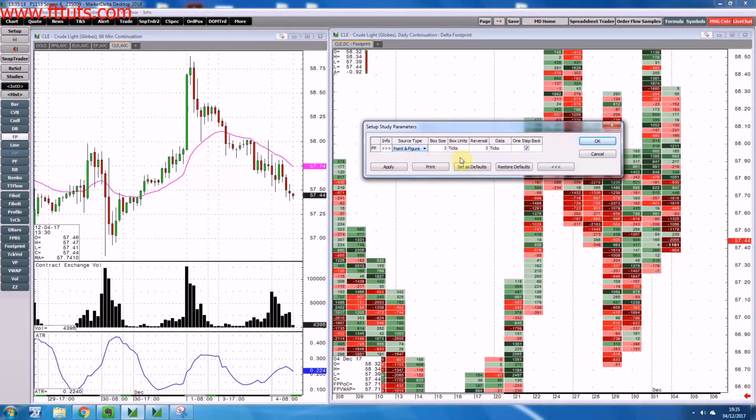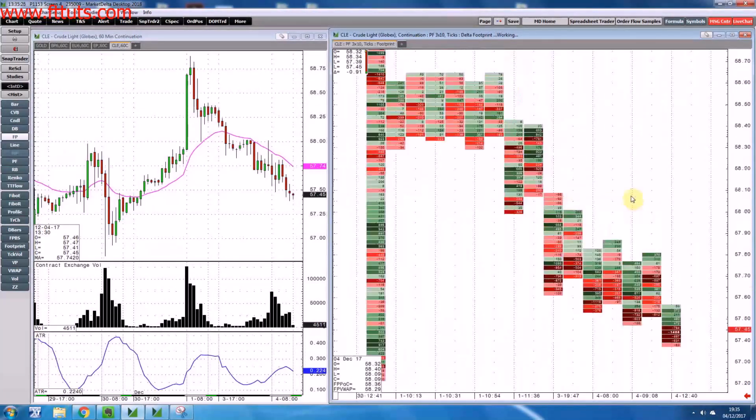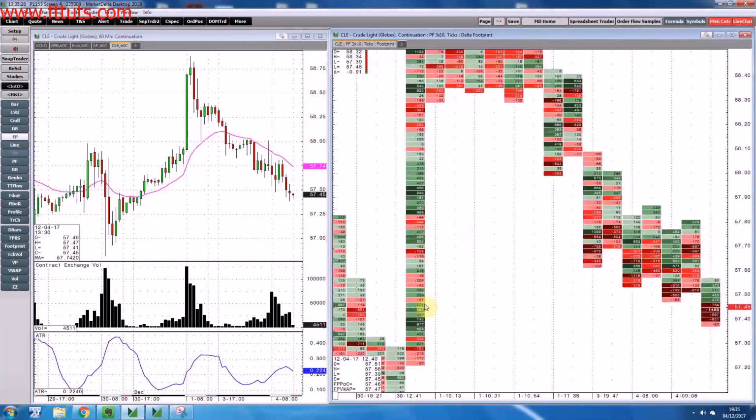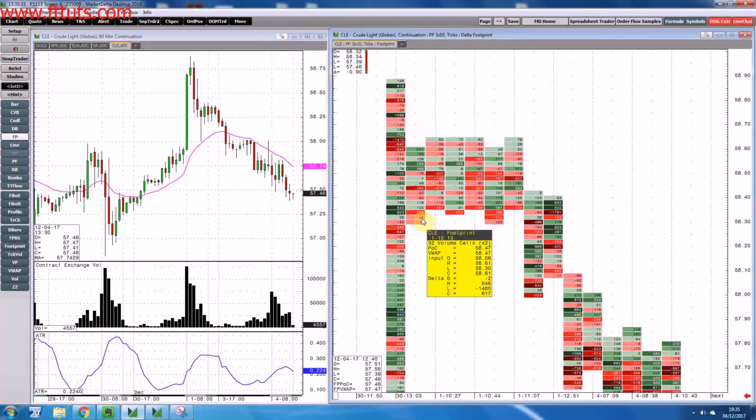Right now, the point and figure reversal is set to 3. I'm going to make this 10, and what you'll see is that ultimately every time the market moves 10 ticks up, you'll get a rotation. So you can see we have a very large rotation. The first 10 tick pullback gives us a new rotation. Okay, and that's all a point and figure is.